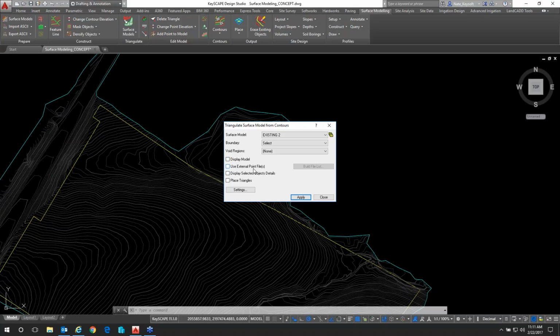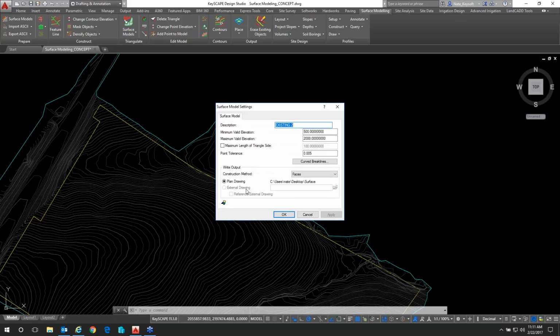External points file, that's if you have a text-based point file, you can include that here. Display details, we're going to ignore that for now. That's more an advanced setting. We are going to place triangles, so that's going to actually put the geometry of that surface in the drawing. And let's look at the settings here before we continue. So here we have the maximum and minimum. These are things we set before. So you can set them at the beginning, you can set them now. It doesn't really matter. What is important is this little button here. And this is where we tell it what layer to place objects on.